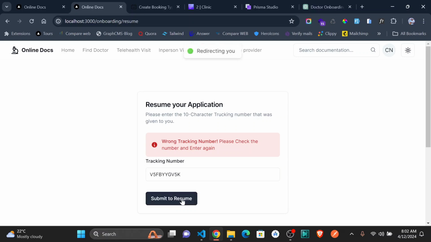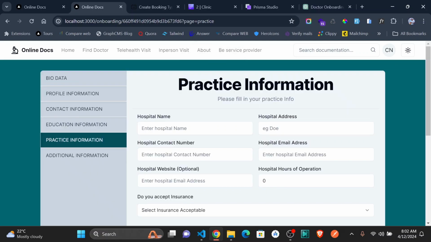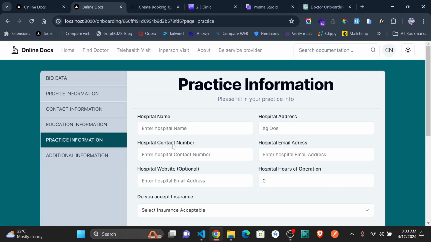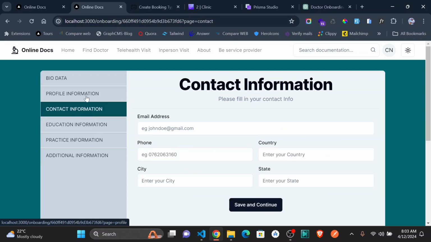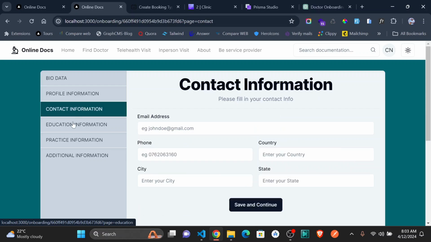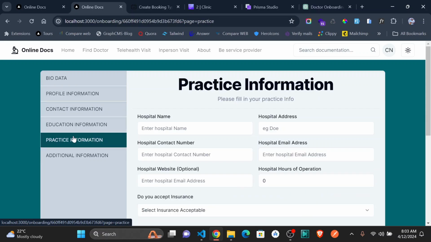So submit to resume, and we are brought to the step we were in before, because the additional step we did not fill. The step that was saved was actually practice information. And unfortunately, you can see we actually don't have this data. So in that case, what are we going to do? Because the user already has some information. This person already has some data.